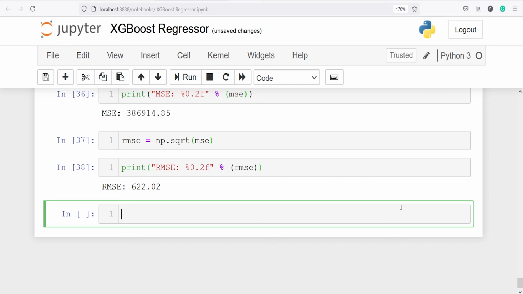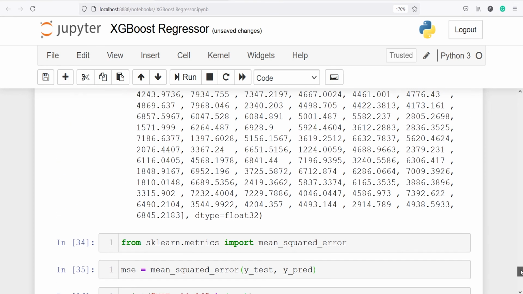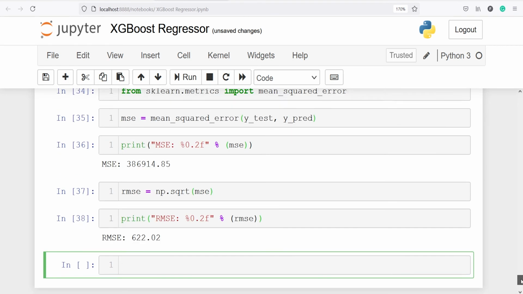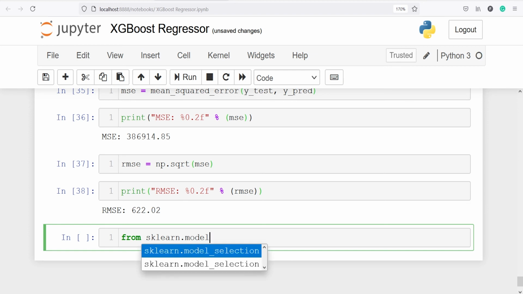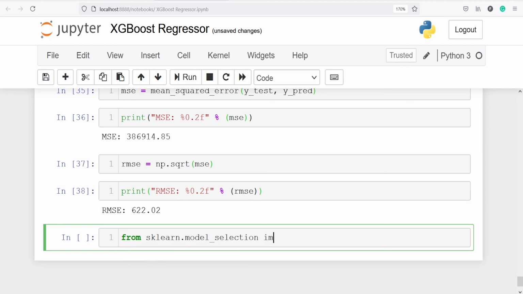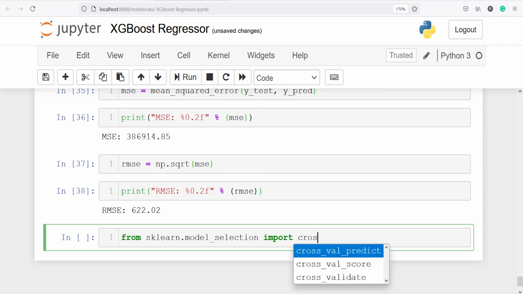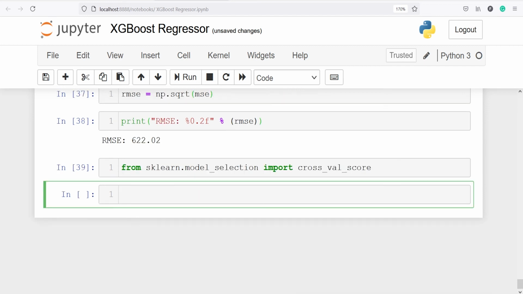And next we can also do the cross validation, because to increase the accuracy of our model, cross validation is very important. So this model was done using the XGBoost regressor, and we want to improve the accuracy for this model. So for that we will use the cross validation technique. Let's import from sklearn.model_selection. We will import cross_val_score, and this will help us to do the cross validation.